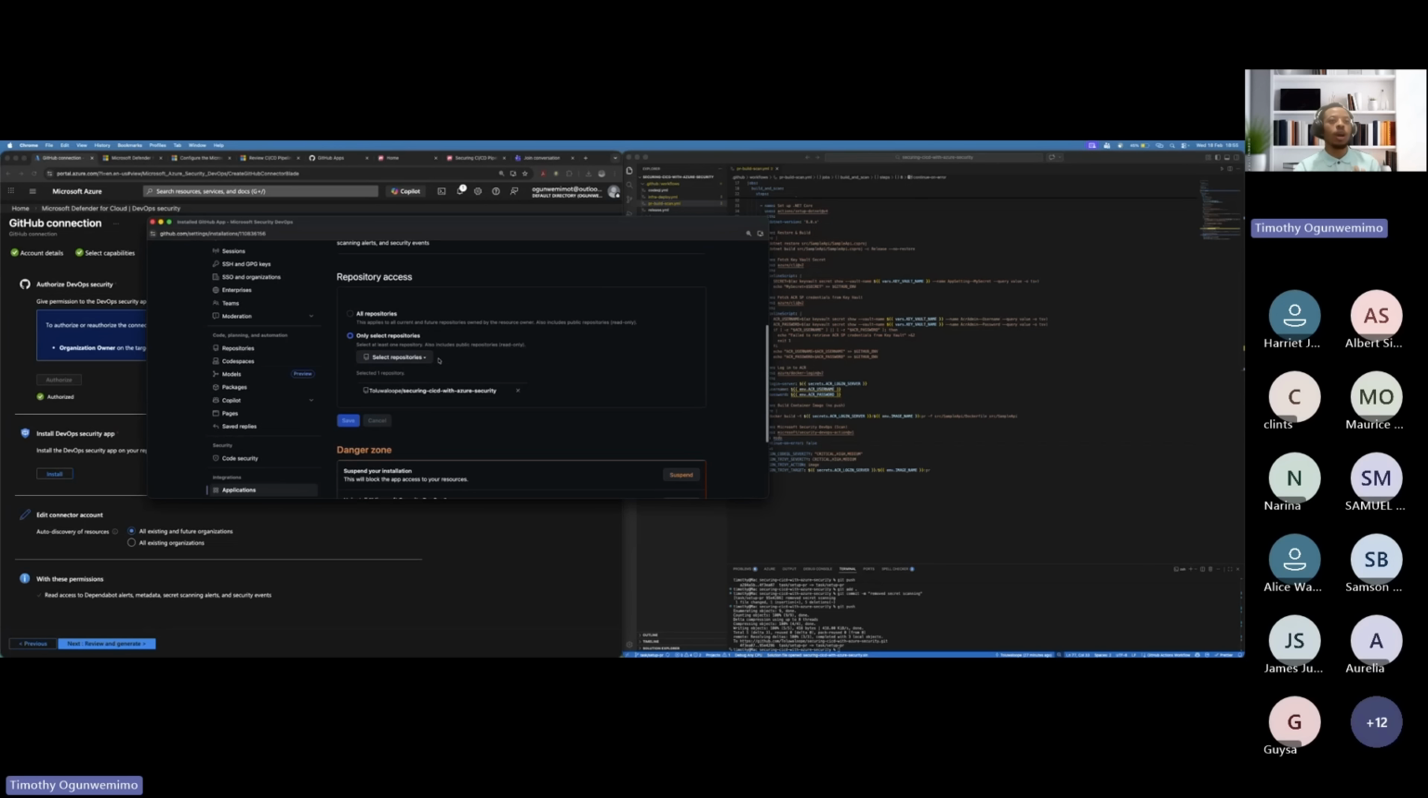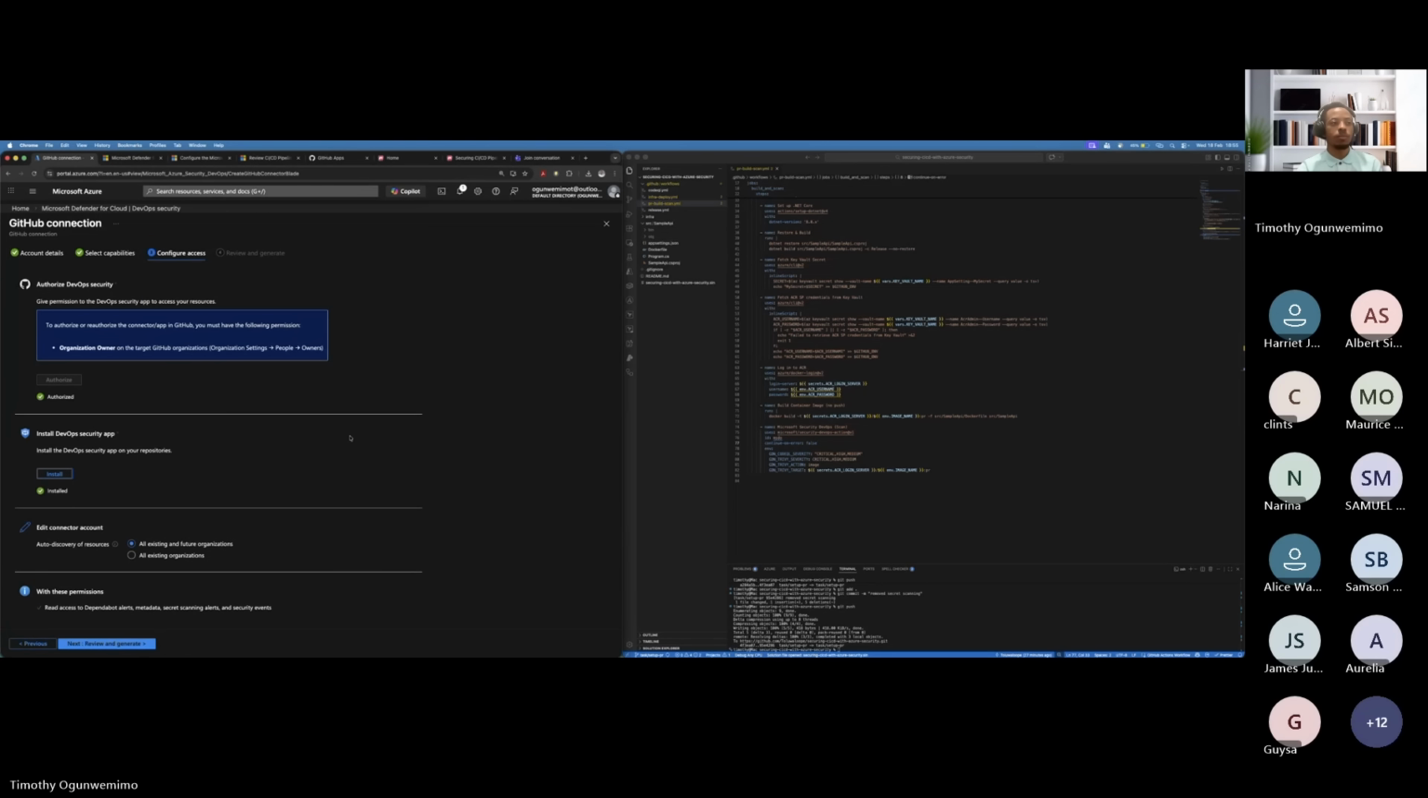And then it's going to ask you, what's your repositories? I have so many repositories in my organization, but right now I'm only limiting it to one. Let's just say I want to add another repository. Let me add my open source repository. So once I add this, I can save. And then it tells me it's installed.